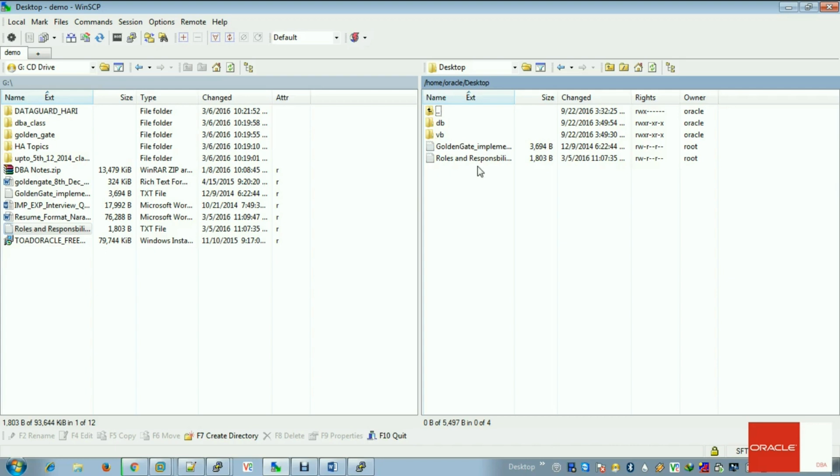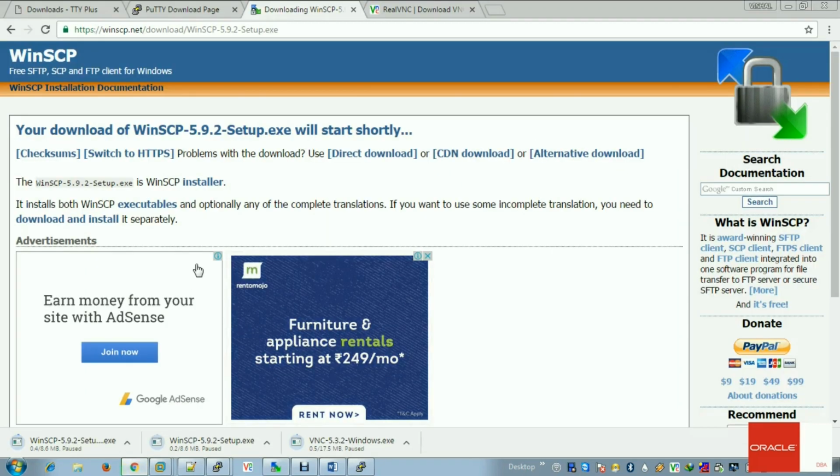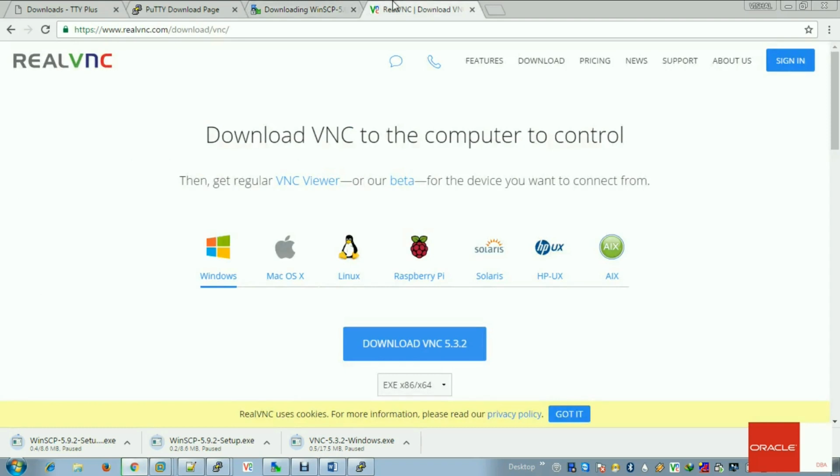real VNC. Now you can go to the store of real VNC, and what is the website? www.realvnc.com, and download VNC. Now these are the operating systems. I am using Windows 7. So now I download for Windows, click on Windows and click download. See, my VNC is downloaded.